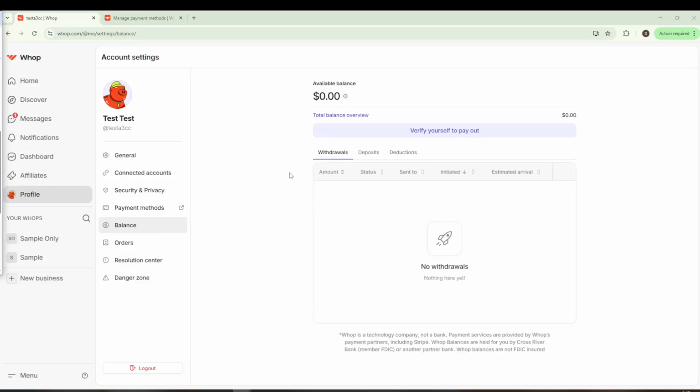In today's video, I'm going to teach you how to add a payment method in Whop. This process is fairly straightforward, and I'll guide you through each step to ensure everything goes smoothly.